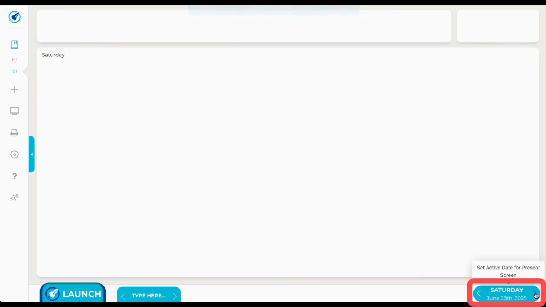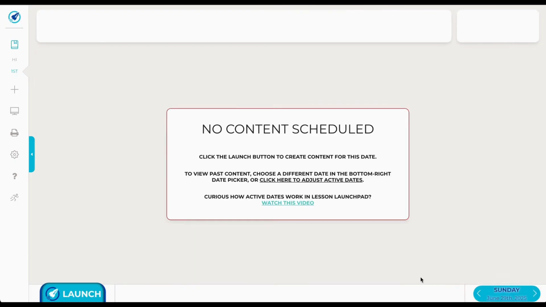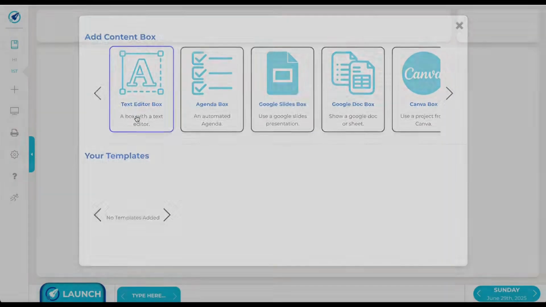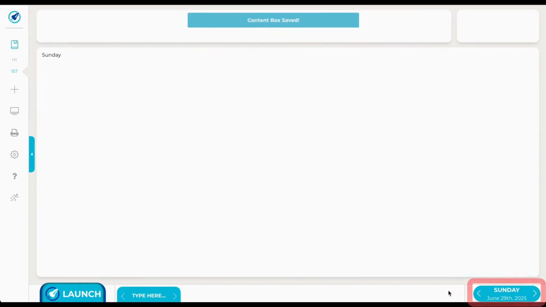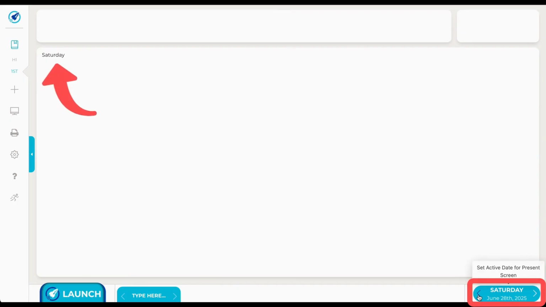So now, if I change the active date to Sunday, July 29th, you'll see that that content box has gone away because it was assigned an active date of July 28th when it was created. Now I can add another box for Sunday, July 29th, and we'll type Sunday in this one. So now you can see when I toggle back and forth between those 2 days, the content is changing.